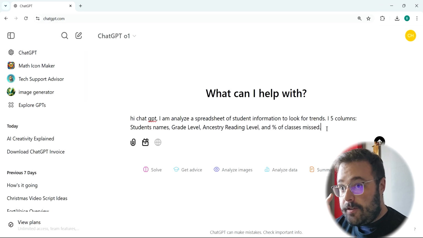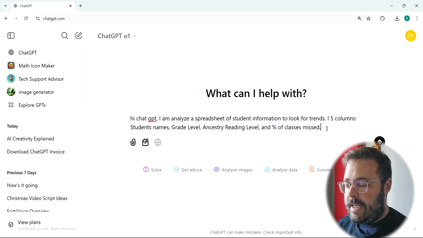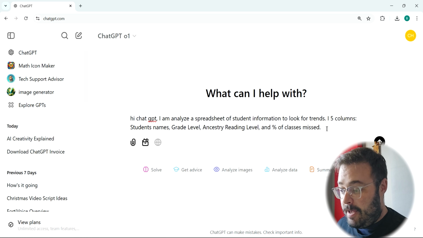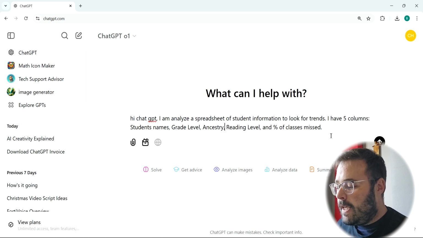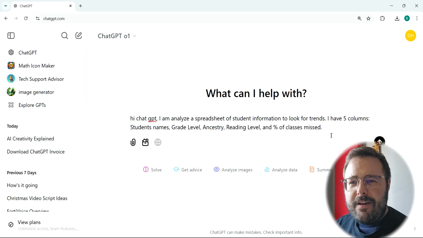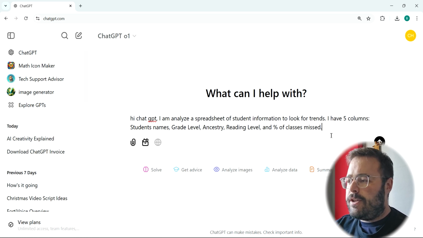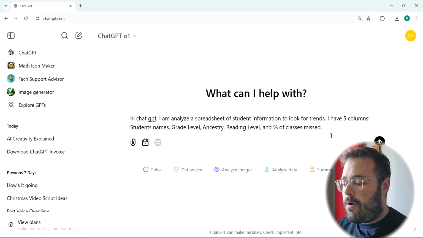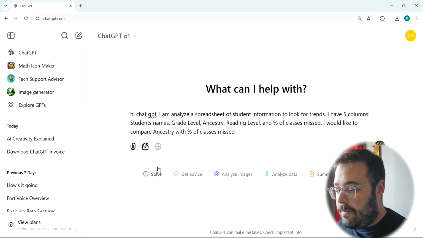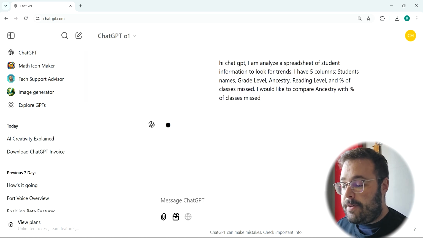So I'm gonna pop in here. I just write in here, I'm trying to give it the background information it needs. Hi ChatGPT, I am analyzing a spreadsheet of student information to look for trends. I have 5 columns: students' names, grade level, ancestry, reading level, and percent classes missed. So now I can say, okay, I want to figure these things out. Can you help me to do that? I want to look at comparing ancestry with classes missed and see if there's any significant trend in the data, any correlations that could prove further investigation. So I just want to make sure, I would like to compare ancestry with percent of classes missed. Now I let it do its thing.